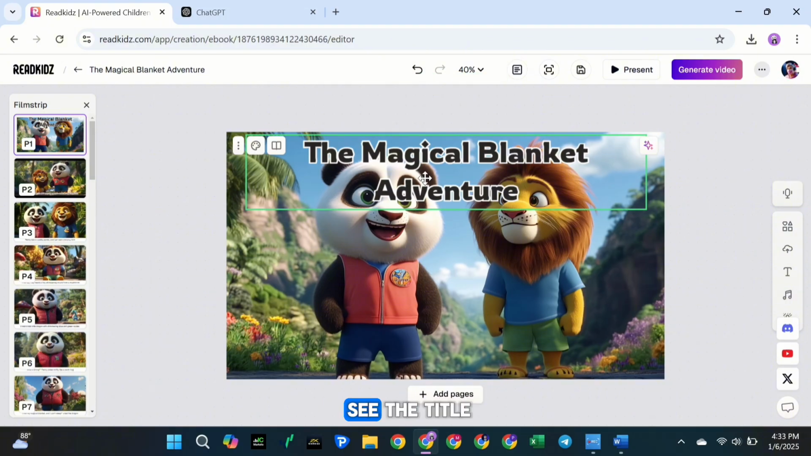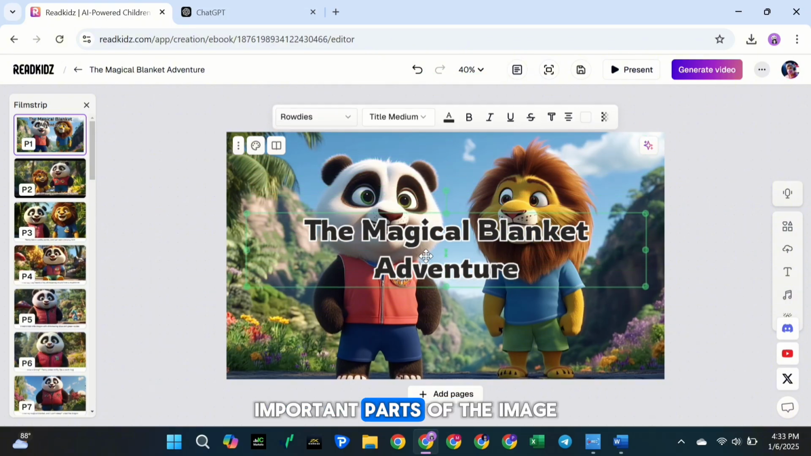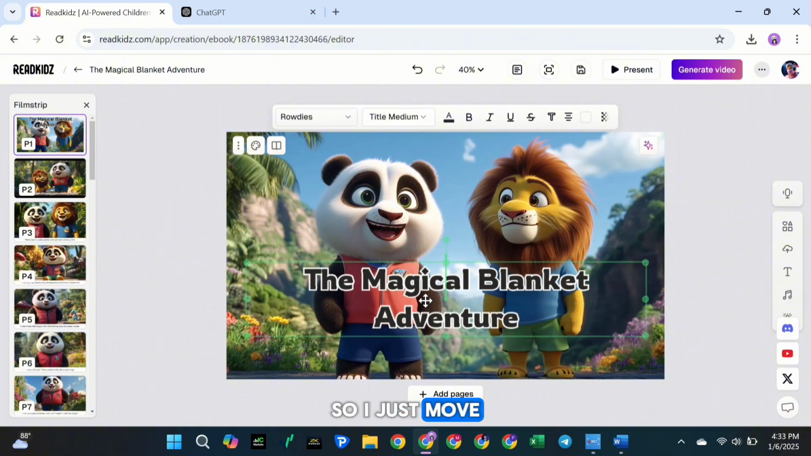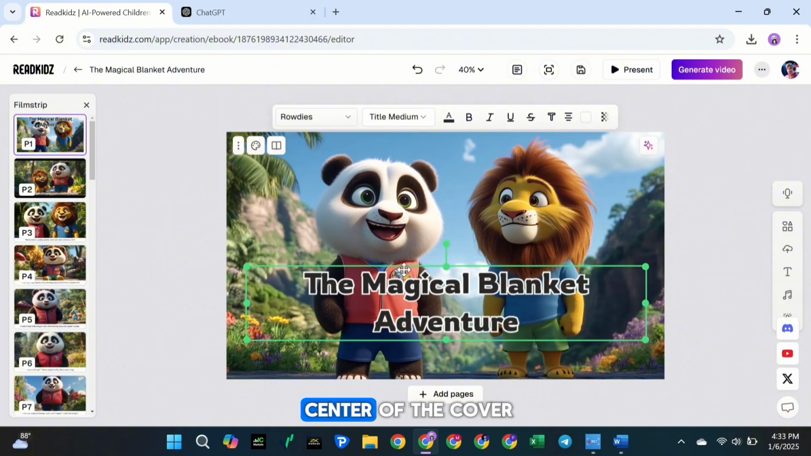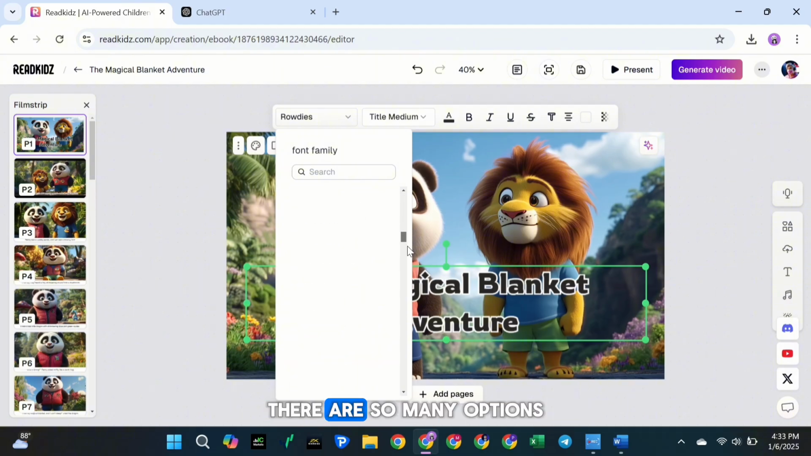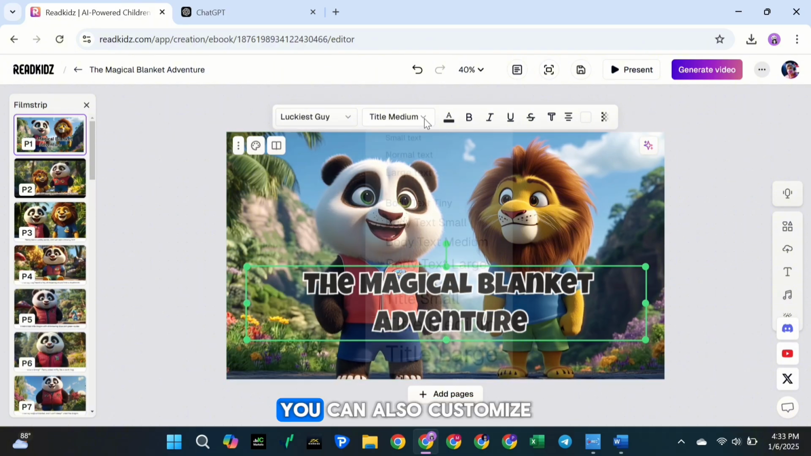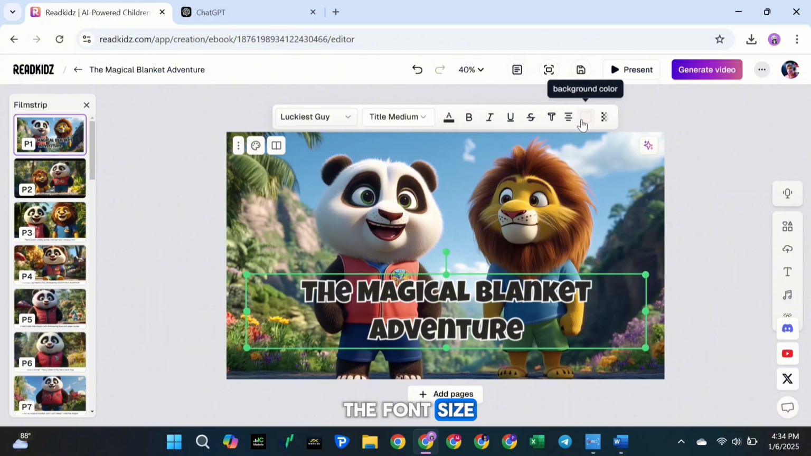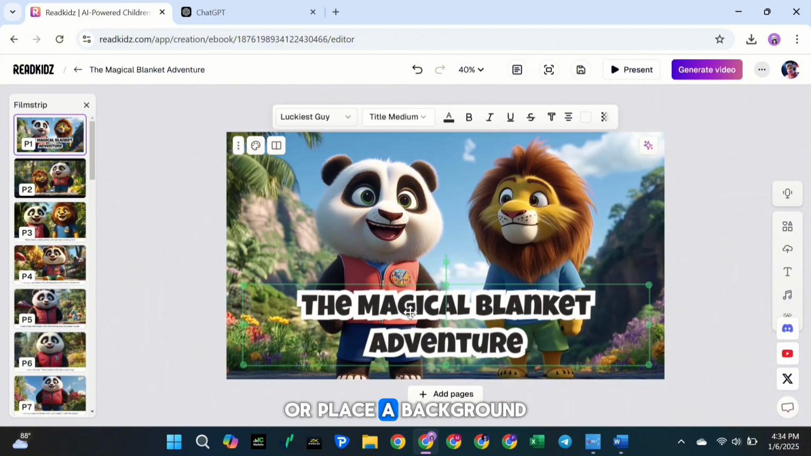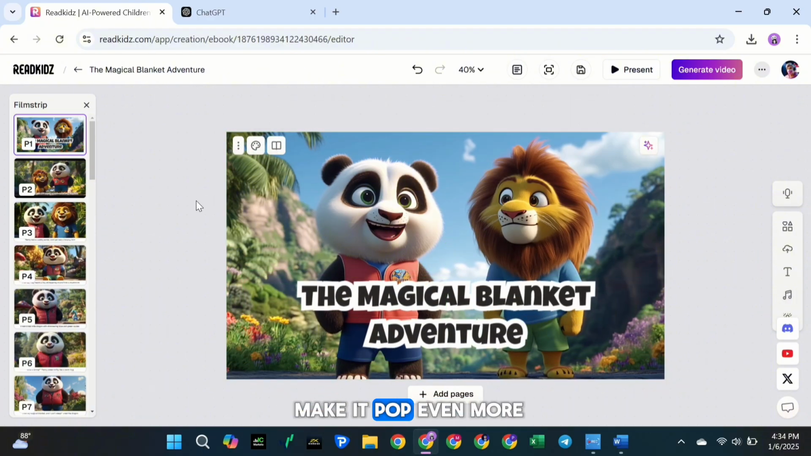In here you can see the title text covers important parts of the image. So I just moved the text to a better spot, like the center of the cover. Next, you can choose a font style for your title. There are so many options. I recommend choosing a bold font that stands out. You can also customize the font size, add a stroke around the text, or place a background color behind it to make it pop even more.